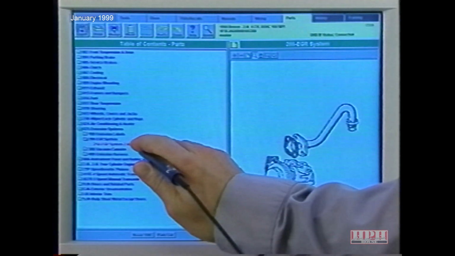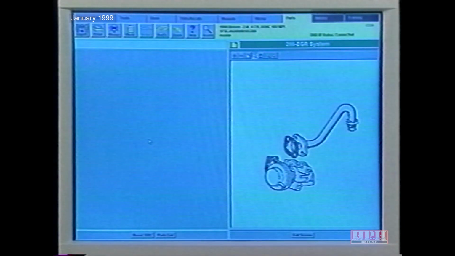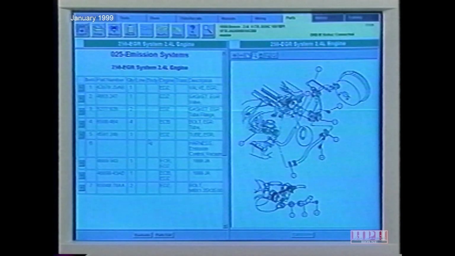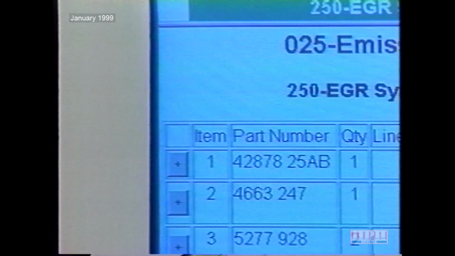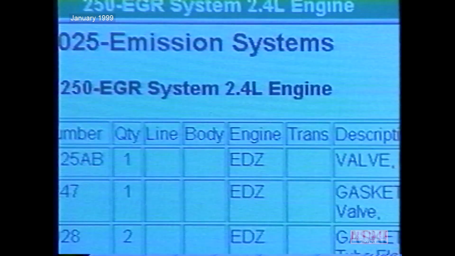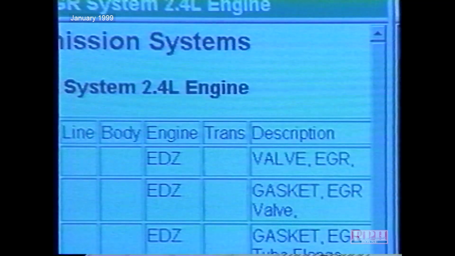When the component is selected, the component appears on the right, and the corresponding line item table replaces the table of contents on the left. The parts line item table includes the item number, the part number, and a description, among other information.